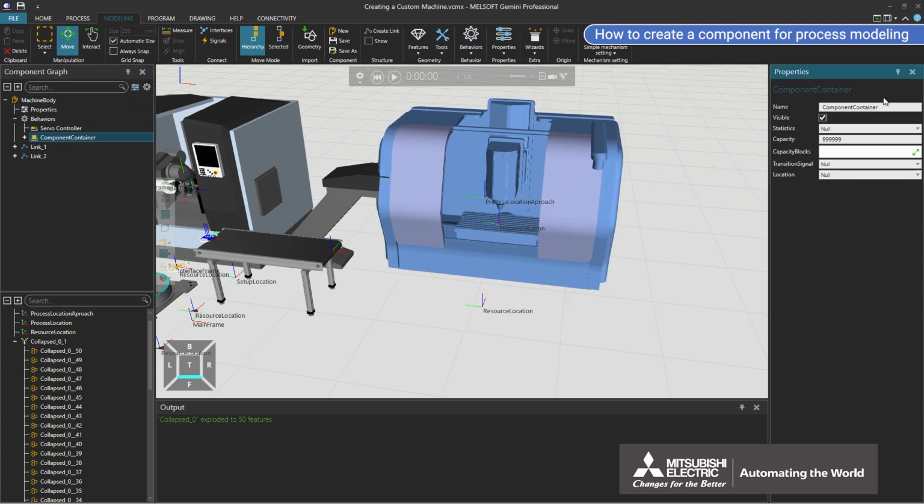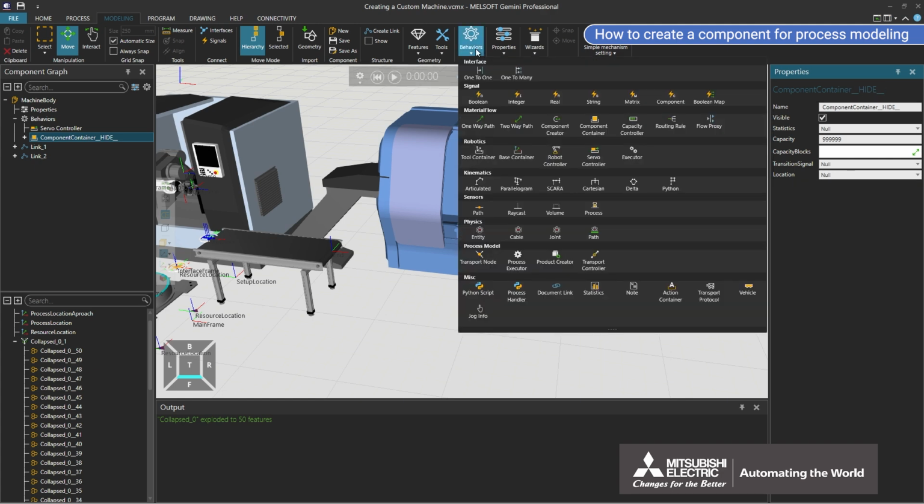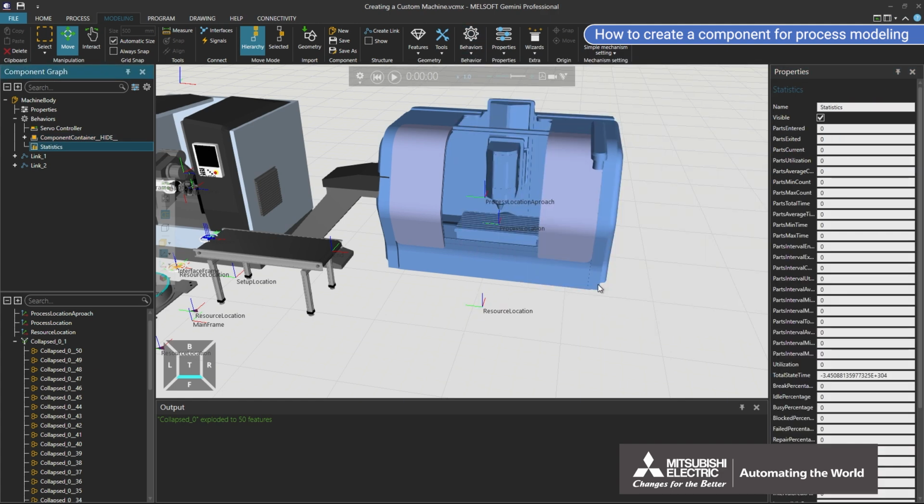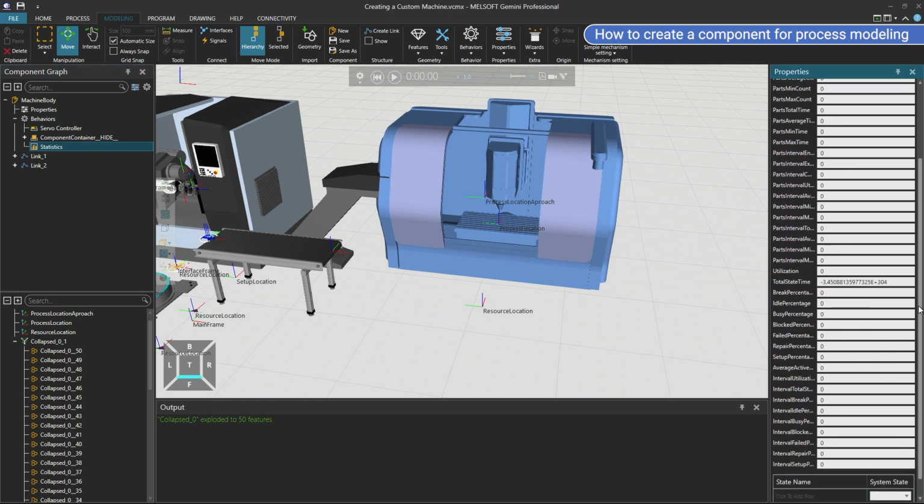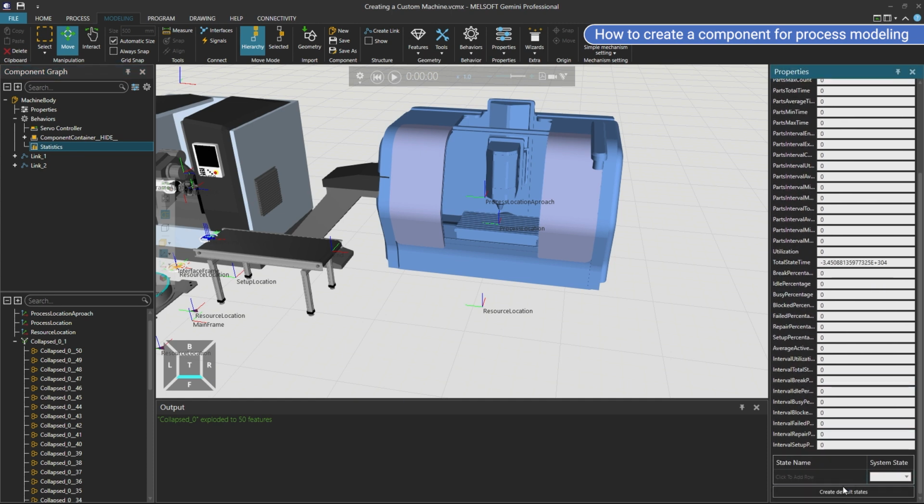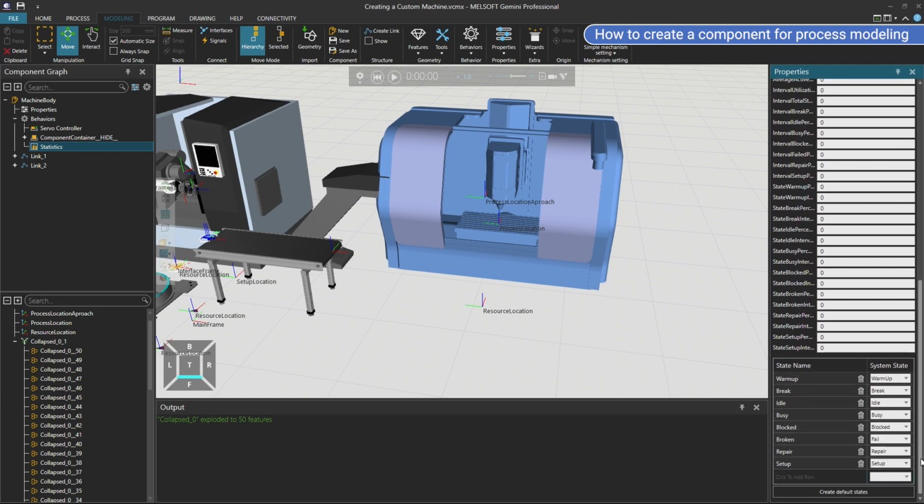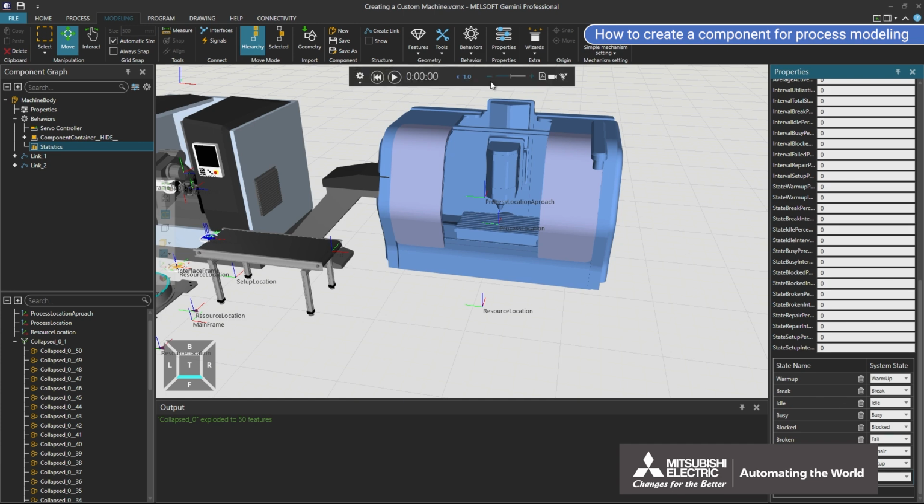Change the name to Component Container. Statistics can also be added from behaviors. It is used to measure statistical information, such as capacity utilization. Add an operation for process modeling by the following steps. Add transport node.